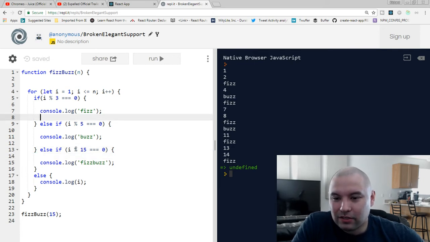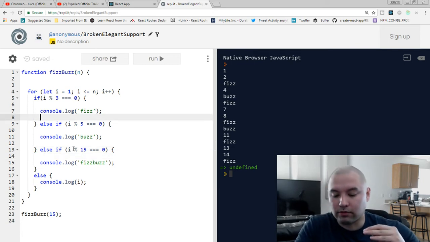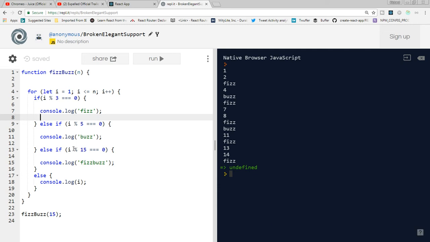Let's see. So, like I said, we were looking at this, right? And we wanted to know, how the heck are we going to get this to print FizzBuzz, because these conditions have already been met?